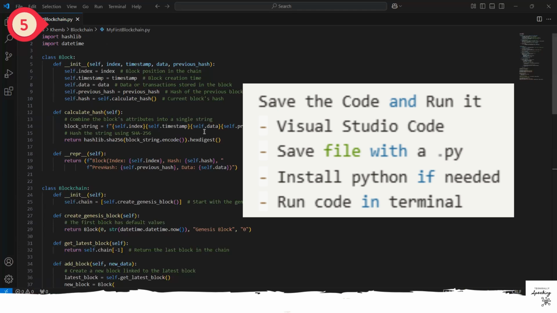So when you save it, make sure you save it in the correct location. If you saved it on your desktop, in your folder, in your downloads, or in your documents folder, wherever it is, make sure that you understand where you're saving this Python file.